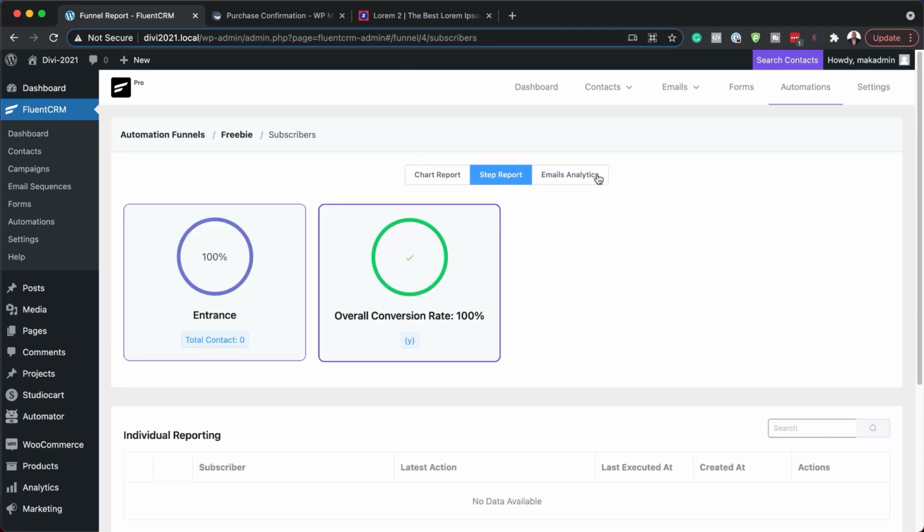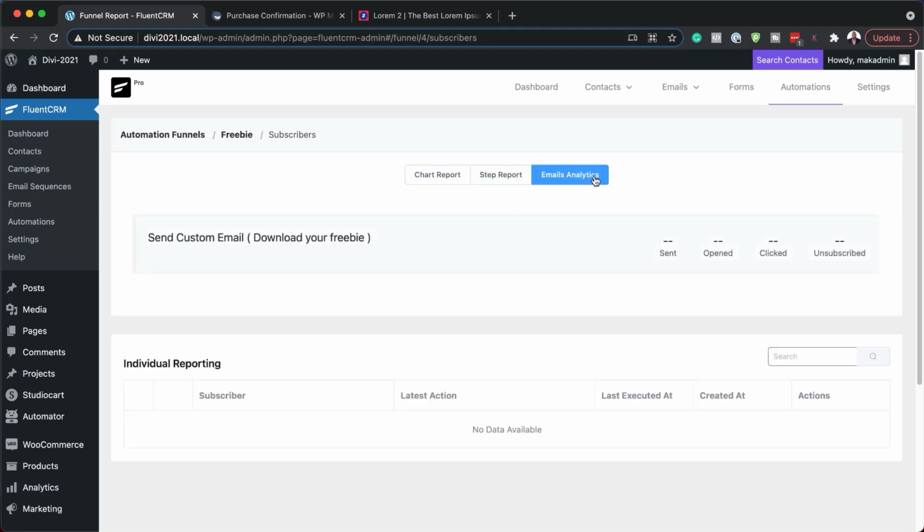So you have a step report here. We also have an email analysis. It tells you how many people are opening emails. It also tells you so much information that you can go in and start tweaking as well. Okay, so as you can see, this is really powerful. This is my favorite feature here, the email automation. So I highly recommend you start playing around with this and start tweaking your business using the email funnels. Okay, so let's move on to the next thing.